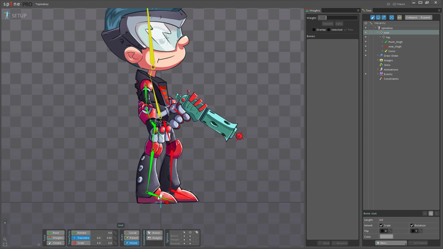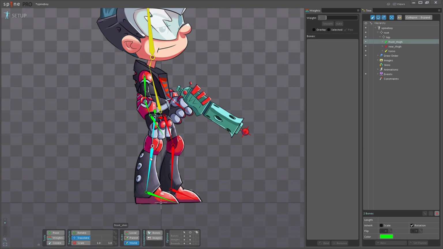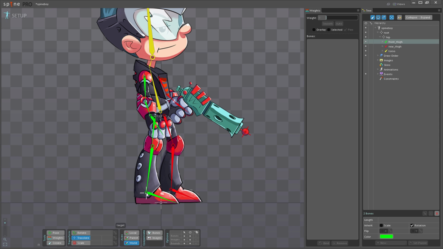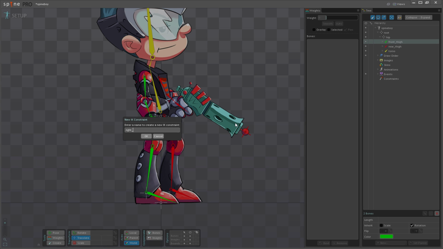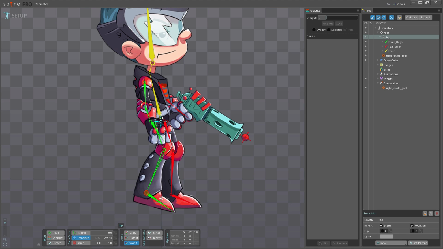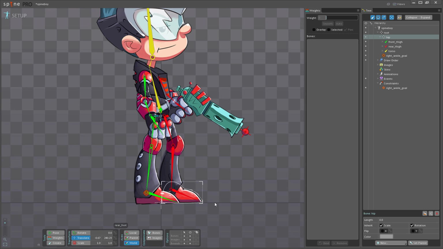So to create the constraints themselves, I'm just going to select these 2 bones here and then click the constraints node, new IK constraint, and you can see up here it says new IK constraint, choose target. What I can do is select an existing bone, or I can just click out here in empty space. I'm just going to click there, call it right ankle goal. And now if I move this around, see the leg follows. If I move the hip down, you can also see that the leg stays in place.